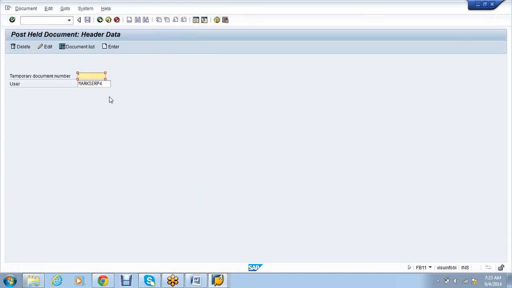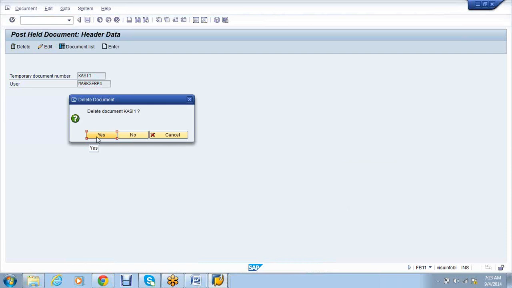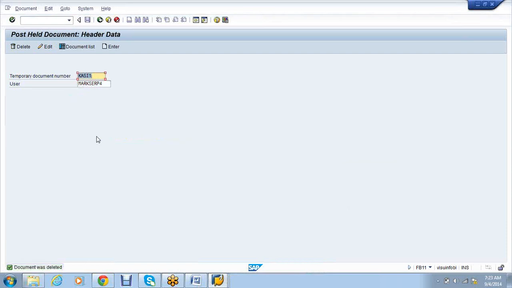See, KASA1. Now again, for example, this time I don't want to post it. Let's say this held document I don't want to post, I want to delete it. Then click on delete. Two places here. Delete document. Now if you try to view, it will say document required.